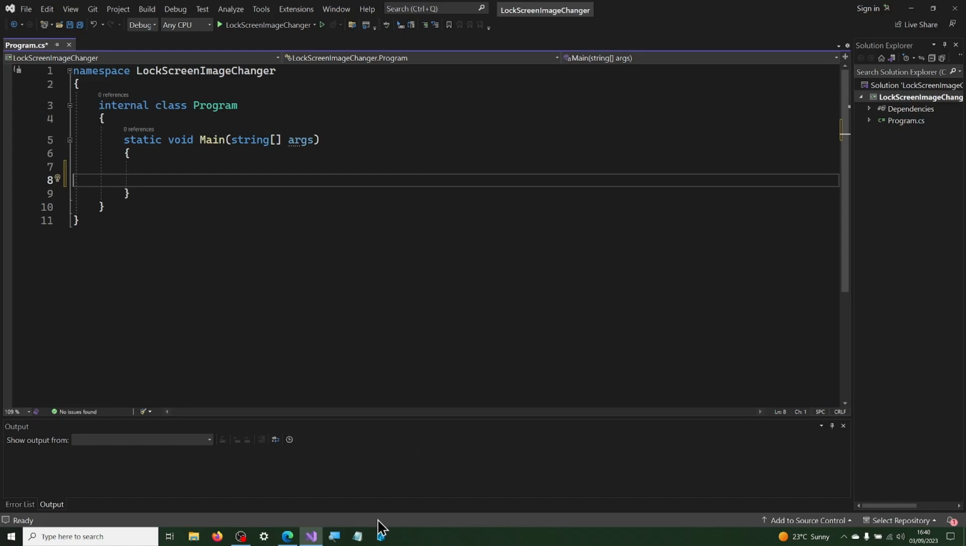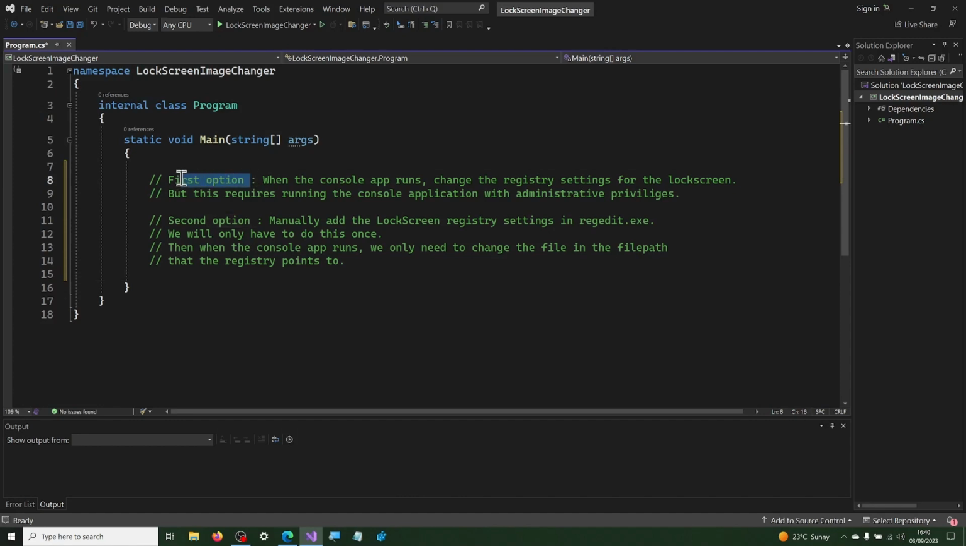We therefore have two options available to us. First option, when the console app runs, we change the registry settings for the lock screen. But this requires running the console application with administrative privileges. Second option, manually add the lock screen registry settings in regedit.exe. We will only have to do this once. Then when the console app runs, we only need to change the file in the file path that the registry points to. We are going to go with option 2.